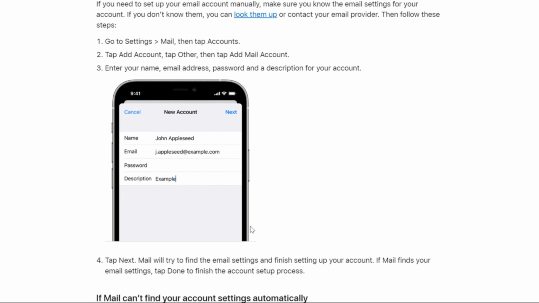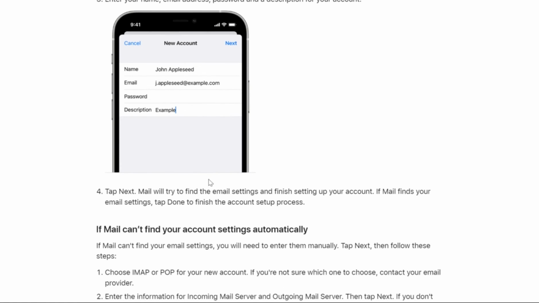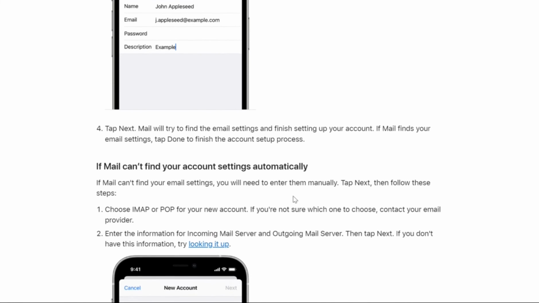Now from there you can see your manual screen right here. You need to add your name, you need to add your email, you need to add password, and you can add a description as well if you want to. After that you need to simply tap next and mail will try to find the email settings and your account would be finished setting up.